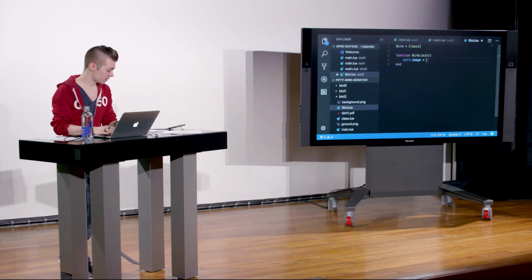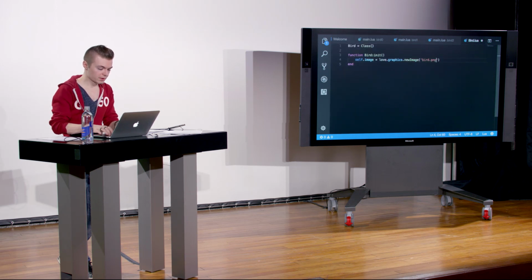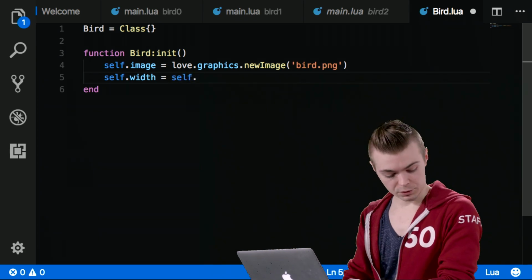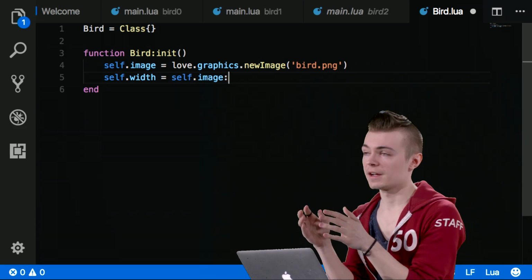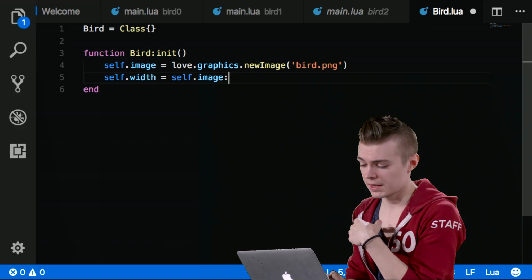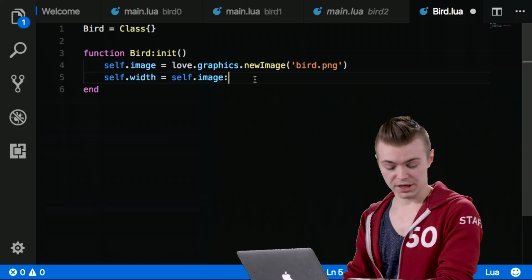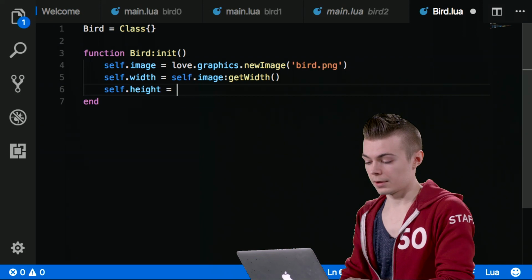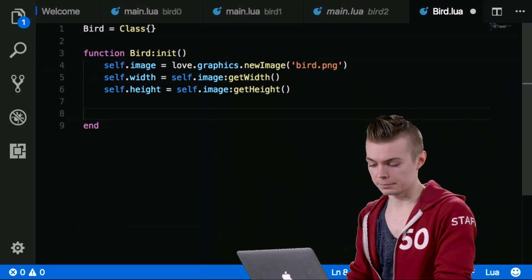Same thing that we did before, love.graphics.newImage. I'm going to hide this really fast. And then bird.png. Simple, easy. We want the width and the height of our bird. Every image has a set of functions associated with it that Love implements for us. The image that we get back from love.graphics.newImage is itself sort of a class, which has a function called getWidth. This will allow us to retrieve dynamically the width of whatever image file we happen to allocate and create an object from.